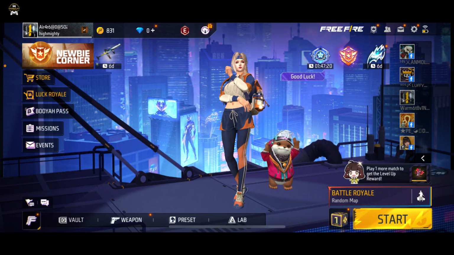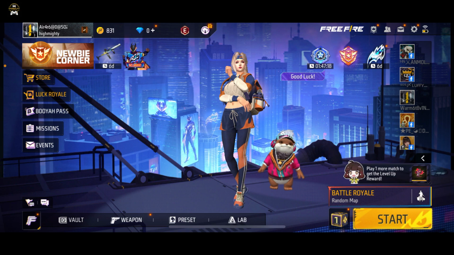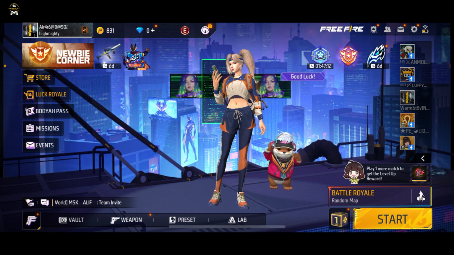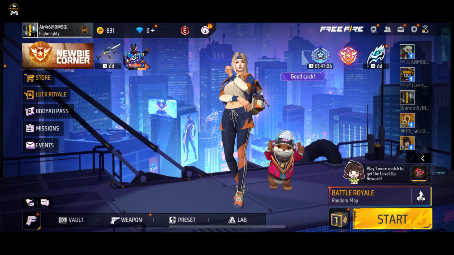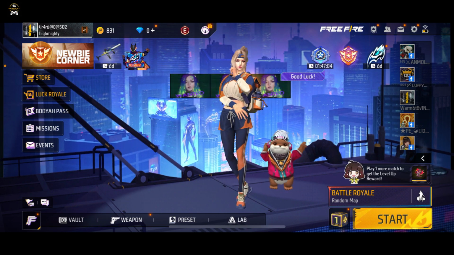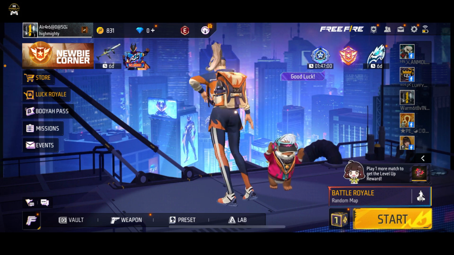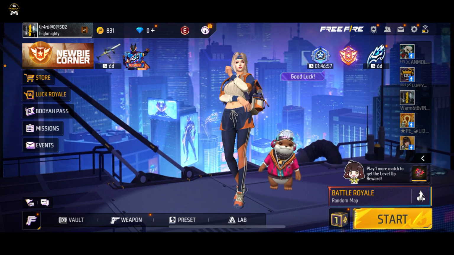You can also choose any other login option that you've previously used, and once logged in, your profile will load and you can start playing Free Fire. To avoid losing your progress, always make sure to use a linked account instead of a guest account. And that's how you do it.